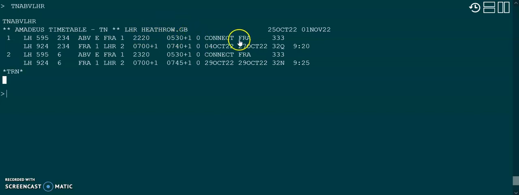So there's a connecting flight, which is this one. And this 33, if you remember our previous class about how to encode and decode equipment, this is an Airbus 333. This is an Airbus. All right, now the connecting flight says Lufthansa flight 924 is flying Tuesday, Wednesday, and Thursday.